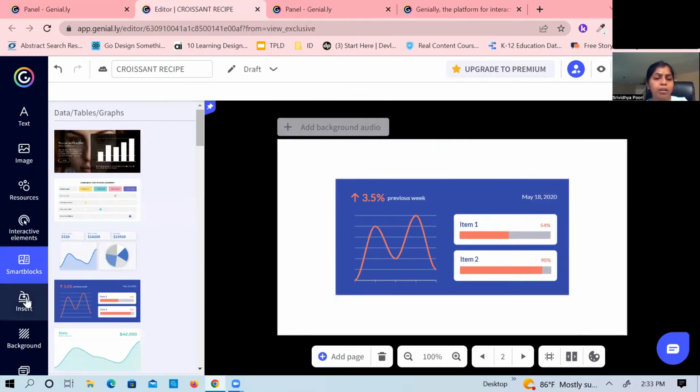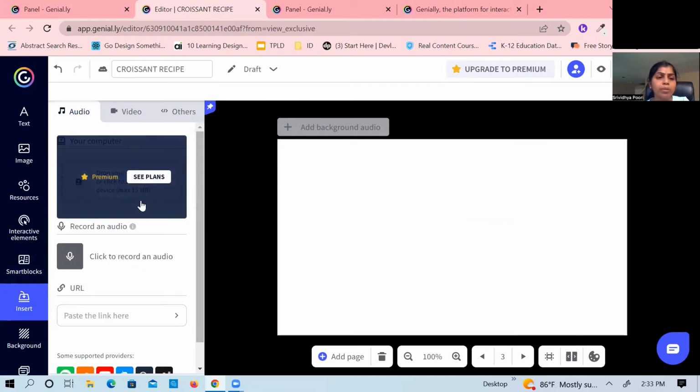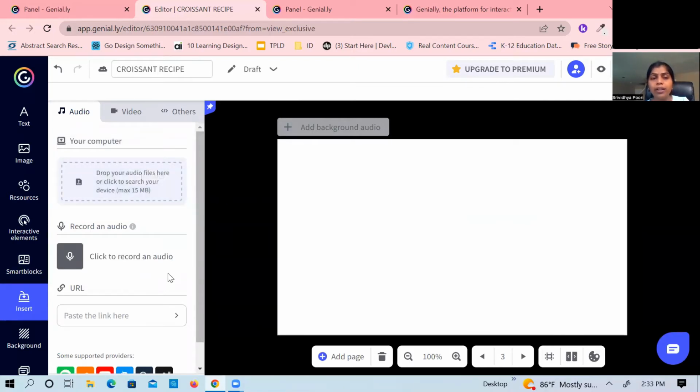So the next part is insert. So under insert, again, I can insert stuff from computer, but you can see that once I hover over that part, it says it's for premium. So I haven't done that, but we can always record the audio and then insert it here. So that is possible, or we can do a voice narration. That is possible. We can also insert links here. And once we insert a link, we can embed it here.